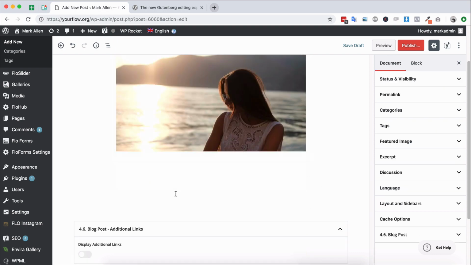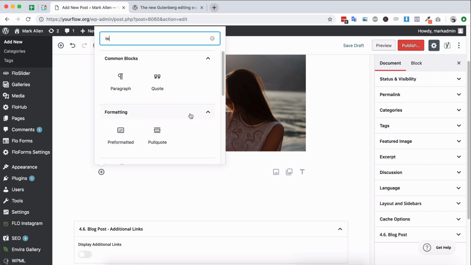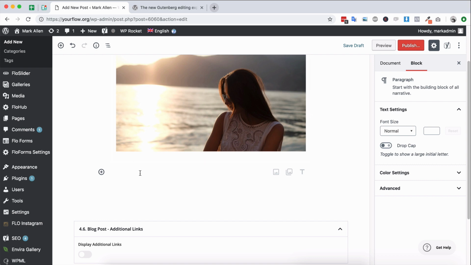And again, if you want to add text, for example, you can just add another text block afterwards and add some text here as well. So maybe use a paragraph block, add some text.